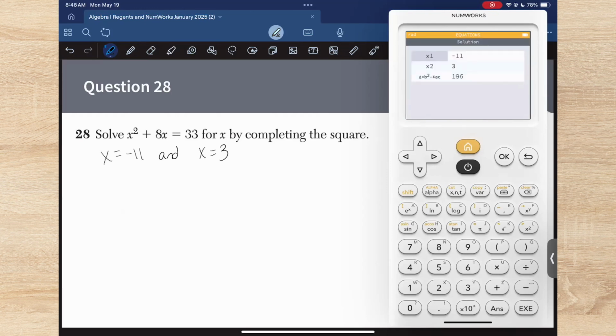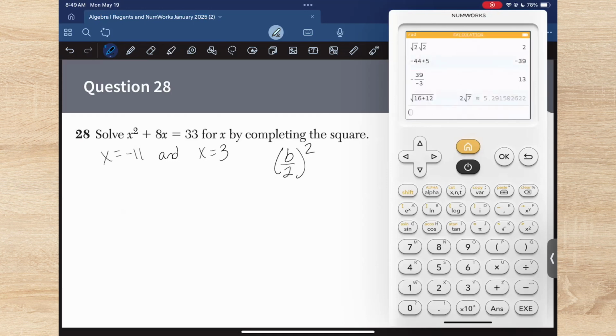Now that we know the correct solutions, let's focus on how to obtain these using the method of completing the square. Since we already have x squared plus 8x on a side by itself, we need to calculate the quantity b divided by 2 squared, where b is the coefficient in front of x. And then we will add that to both sides. We can plug this in on the calculation app with the number 8 divided by 2 and then square this to see that that is going to be equal to 16.